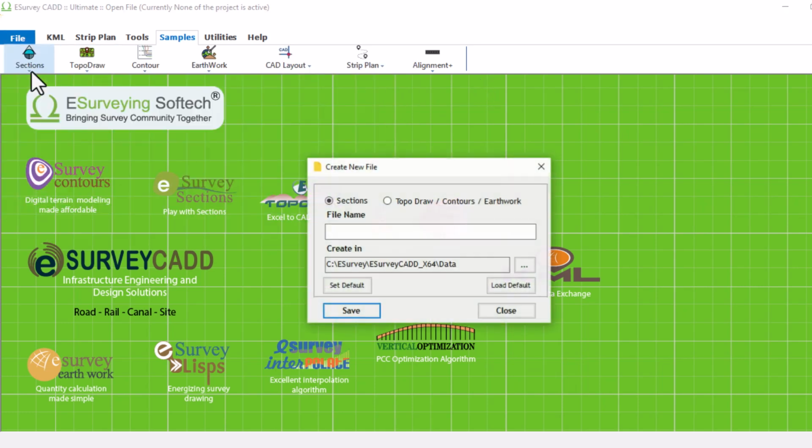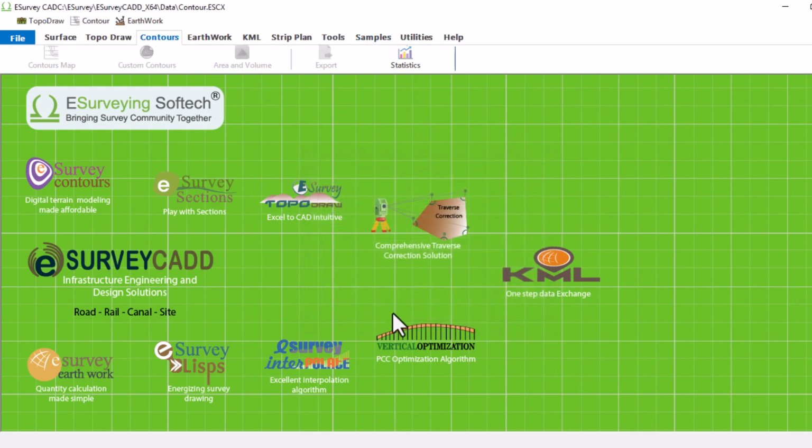Step 1. Create a new project file. First, create a new project file in the interface. Once the project is created, you are ready to import the survey data.